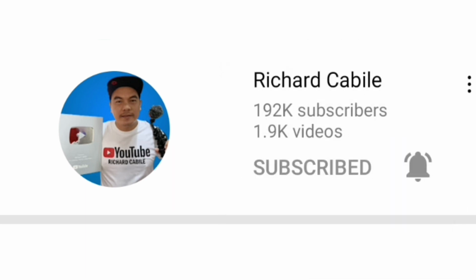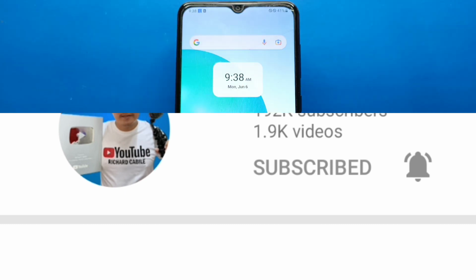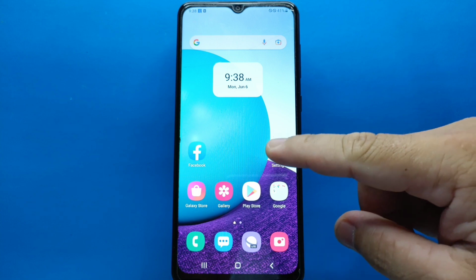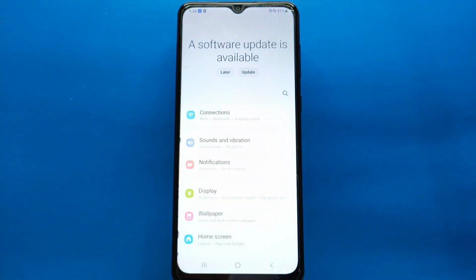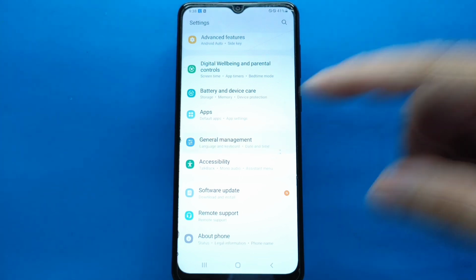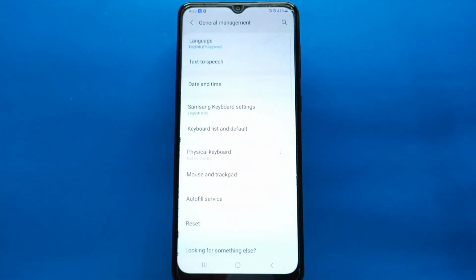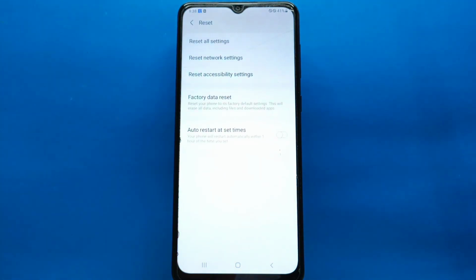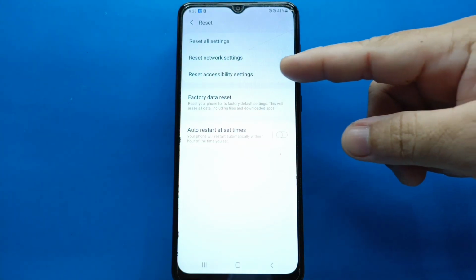Okay guys, let's start. All you have to do is go to Settings in your Samsung Galaxy A02. In Settings, scroll down and go to General Management. Here in General Management, you can see the Reset option below. Tap Reset. Here in Reset, you can see Reset Accessibility Settings.